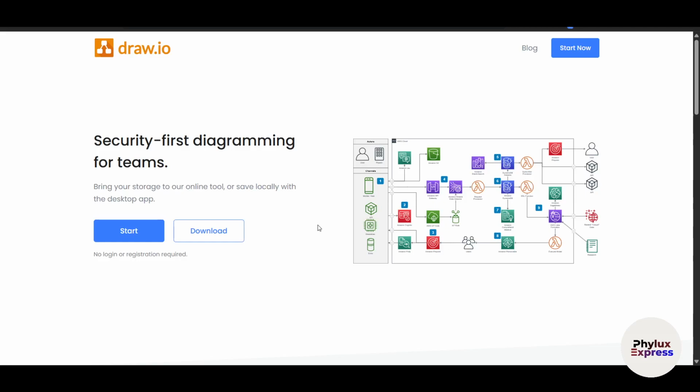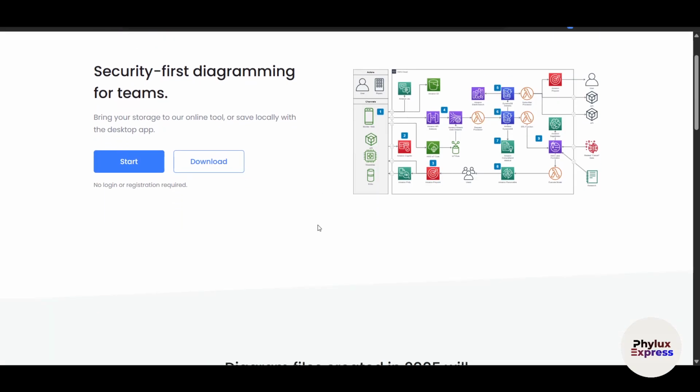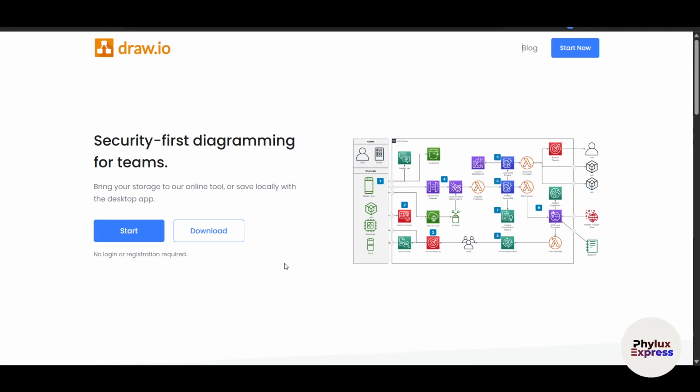Are you struggling to create professional looking flowcharts, diagrams, or organizational charts? What if I told you there's a free, easy to use tool that lets you create stunning visuals in just a minute? Yes, so welcome to diagrams.net.